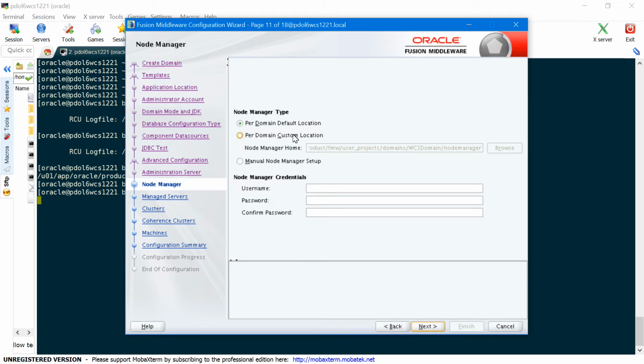Here you need to provide the details of your node manager. So you have three options to create your node manager. You have per domain default location, then per domain custom location, and then you have manual node manager setup. I'll go ahead with the first option, per domain default location, and the default location will be under your Fusion Middleware home, user projects, domains, and then your domain name, and then node manager. So I'll go ahead with the default location. Next, you need to provide node manager credentials. I'll just call my username nmadmin, and then provide a password for your node manager and click Next.